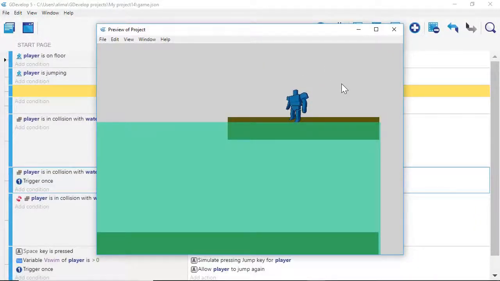Okay, what you're going to learn in this tutorial here is our player character. The animation sprites will be provided for you in the description. Basically, as the character is out of the water, the character moves at normal speed. The character jumps and falls at normal speed.